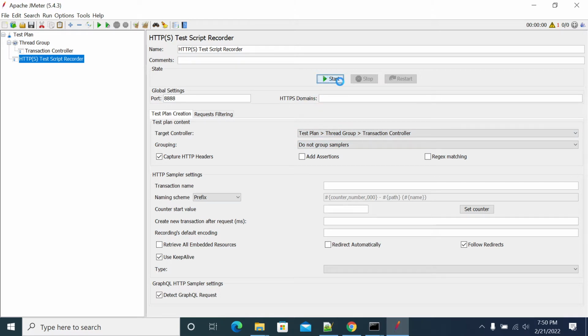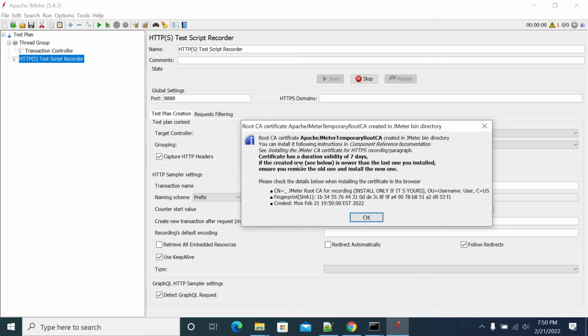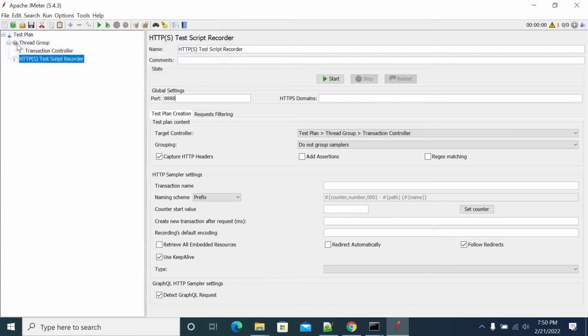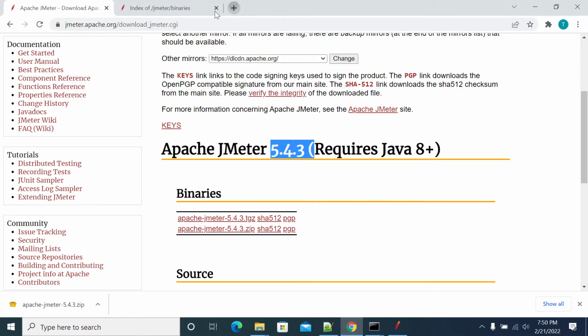When I click the start button, it will generate a pop-up with the generated certificate and its details. Yeah, the certificate is generated and it's valid for 7 days. When the certificate is generated, click OK and stop the recording again. Stop the recording. Open your browser.